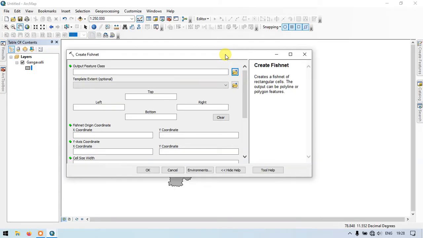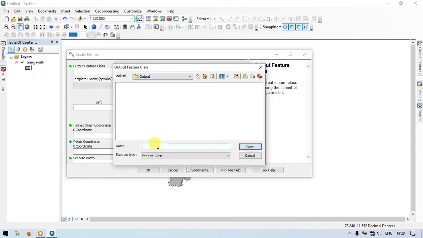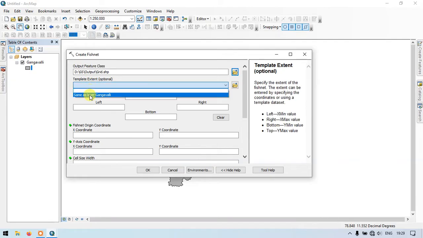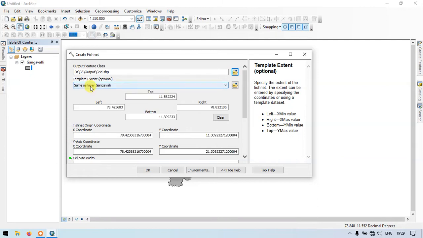That is Create Fishnet. First of all, we need to specify the output feature class. So we need to specify the output location and give a name to it. Save it, and the second option is template extent. Here I am going to select the study area, that is the area of interest, as the template extent. Finally, come down.